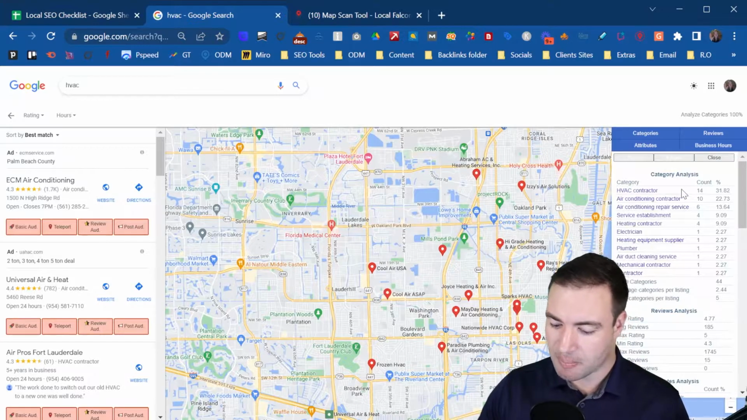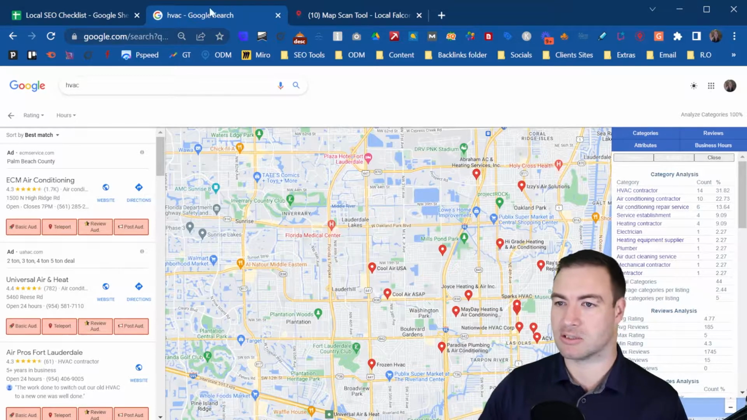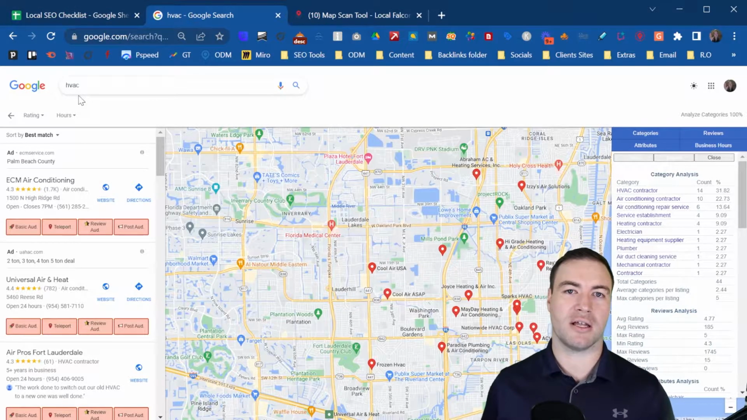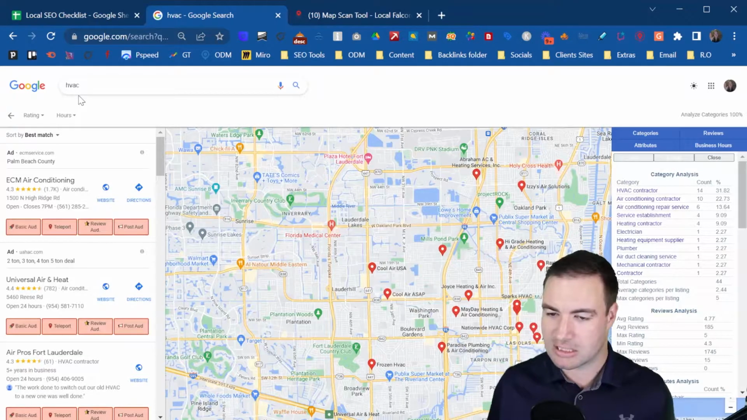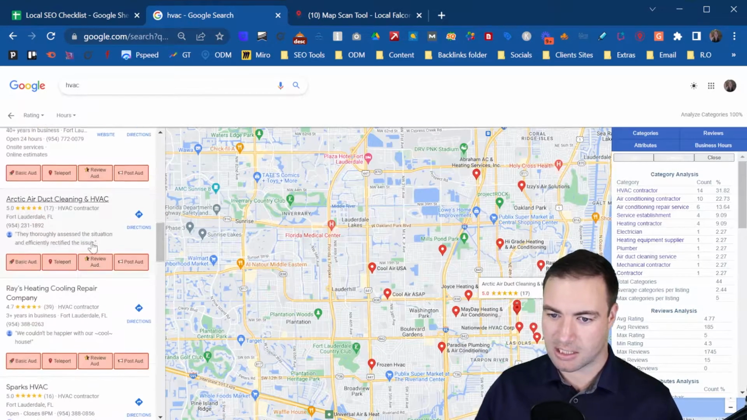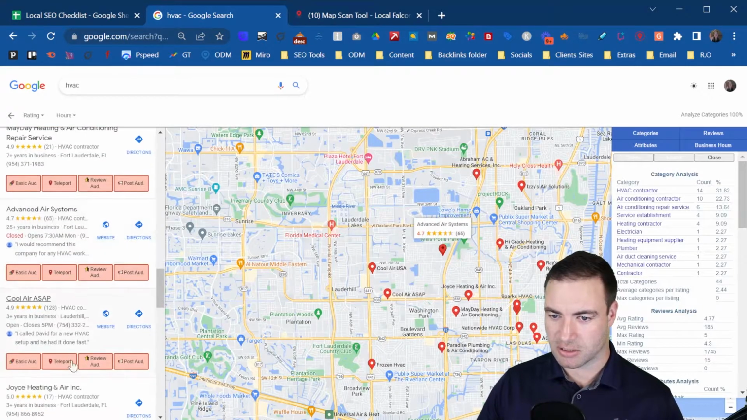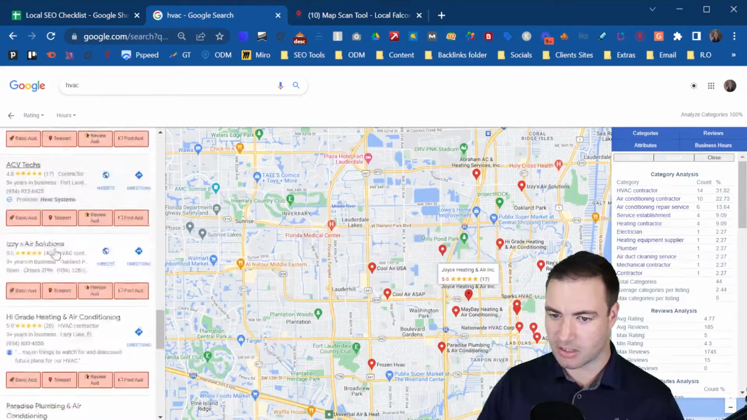So let's jump into it now. Let's start doing this audit of the Google Business Profile. So what we want to do is we've done HVAC. We're in Fort Lauderdale and we've entered in HVAC. Let's still try and find someone a little bit local, but just ranking further down.